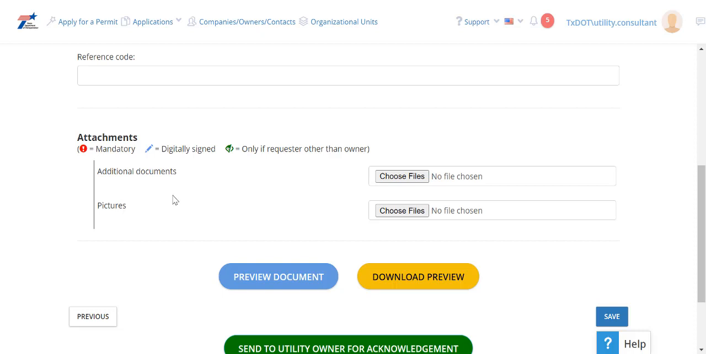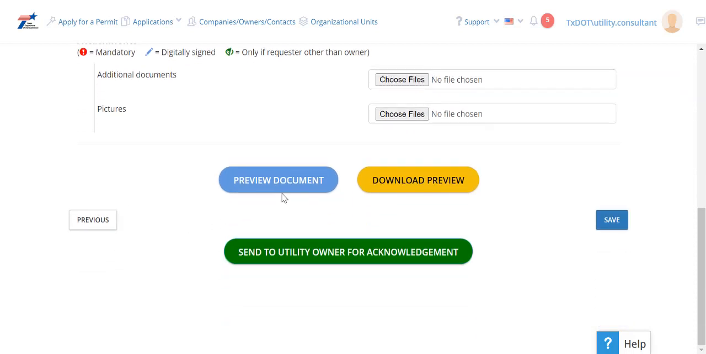If there are additional documents that you think are relevant for the reviewer, or pictures that will help to clarify exactly where this utility facility is. You can also preview the document and download that preview clicking here, because what this is going to do is generate a PDF document so that TxDOT can keep that on record. Because I indicated at the beginning that I am a utility consultant, completing this on behalf of a utility permit owner, I can send it to that utility owner for acknowledgement. I cannot send it directly to TxDOT.